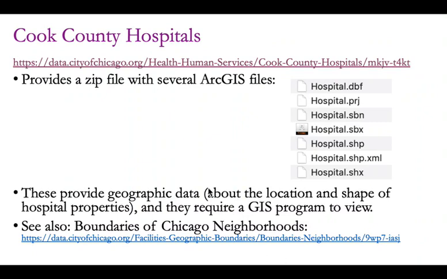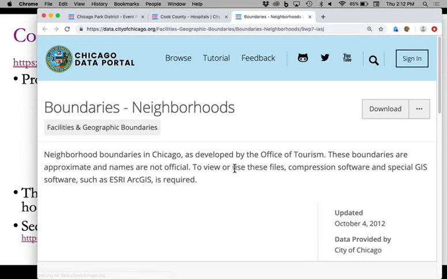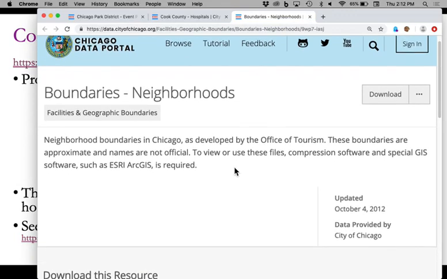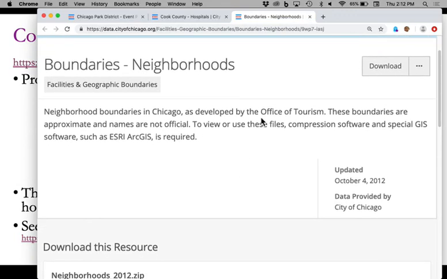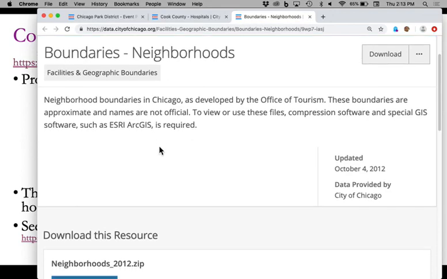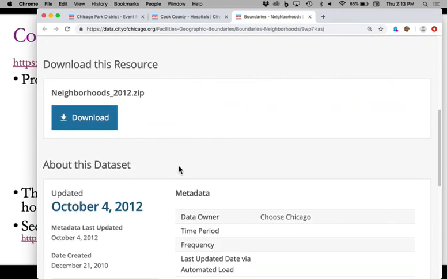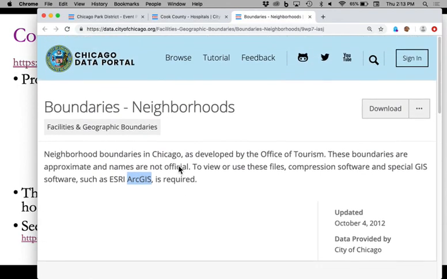Similar to this, there's another database, which is the boundaries of Chicago neighborhoods, on the same Chicago data portal. This was developed by the Office of Tourism, but the same type of files are provided, these ArcGIS files. If you wanted to get, in a computer readable numeric format, the boundaries of all the different neighborhoods in Chicago, this file would provide it. And then you could do a visualization using that.